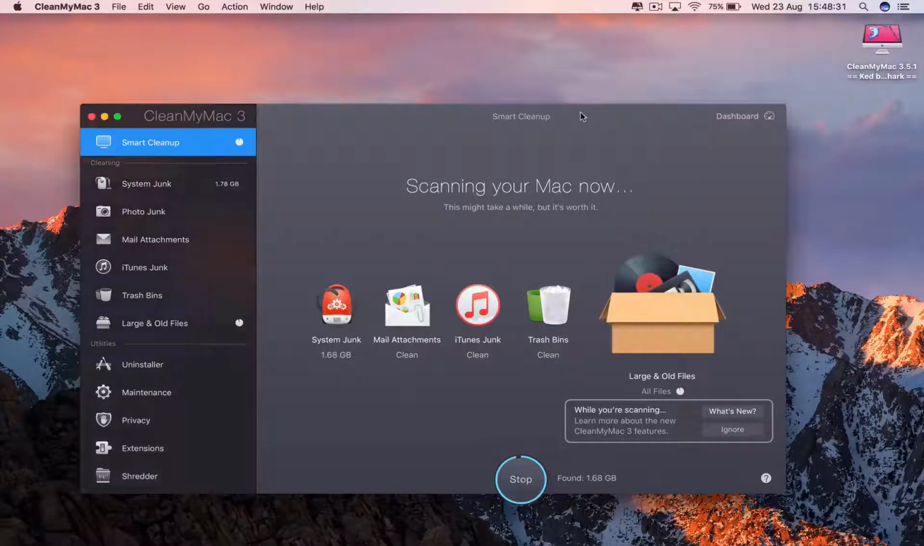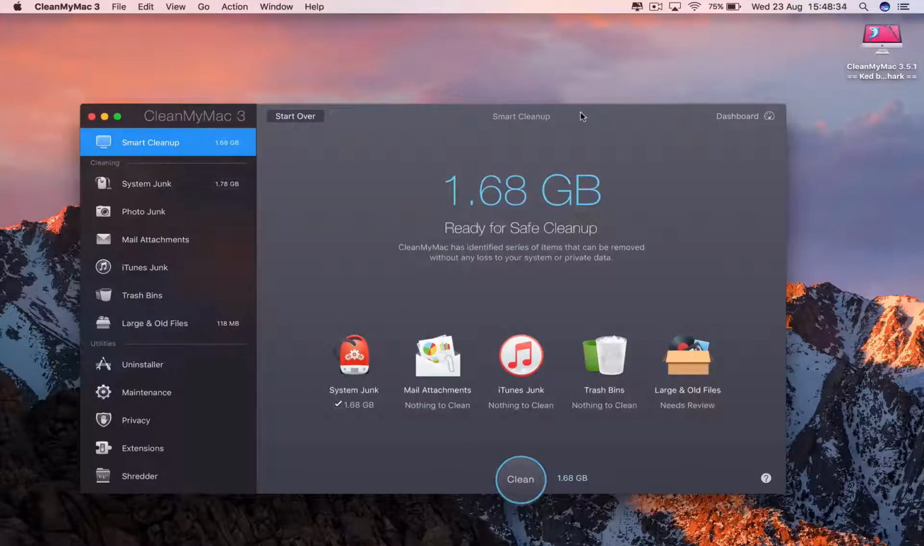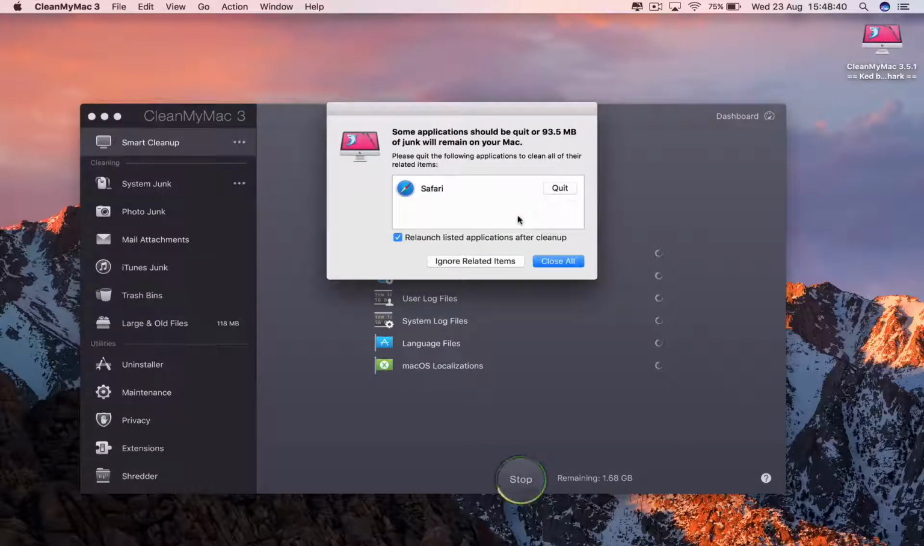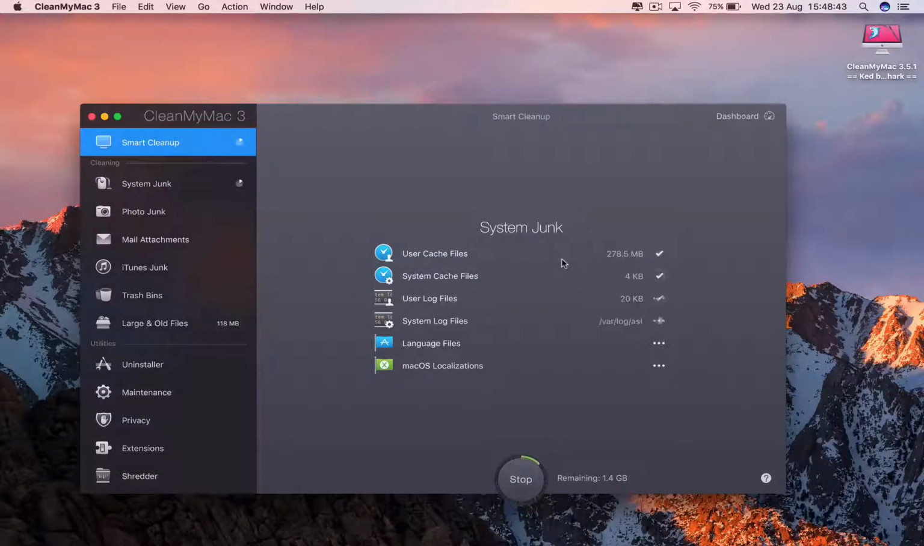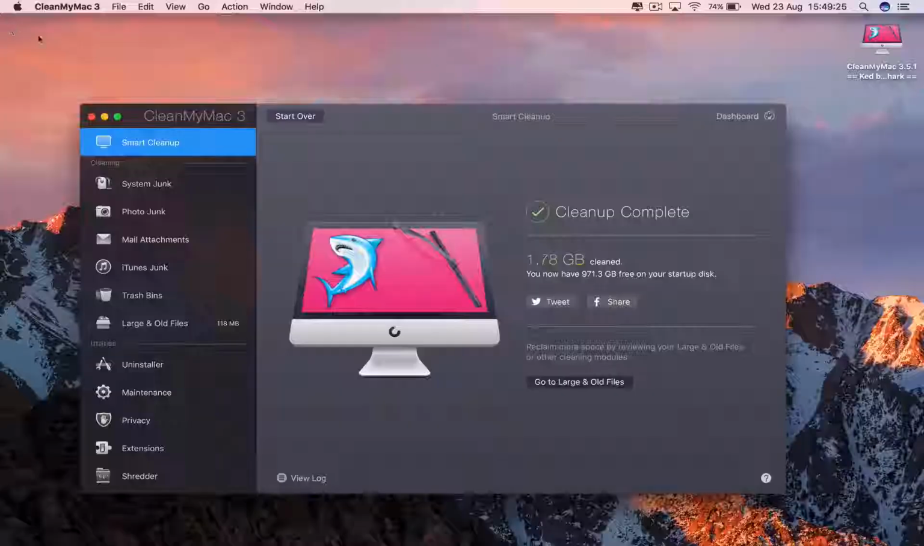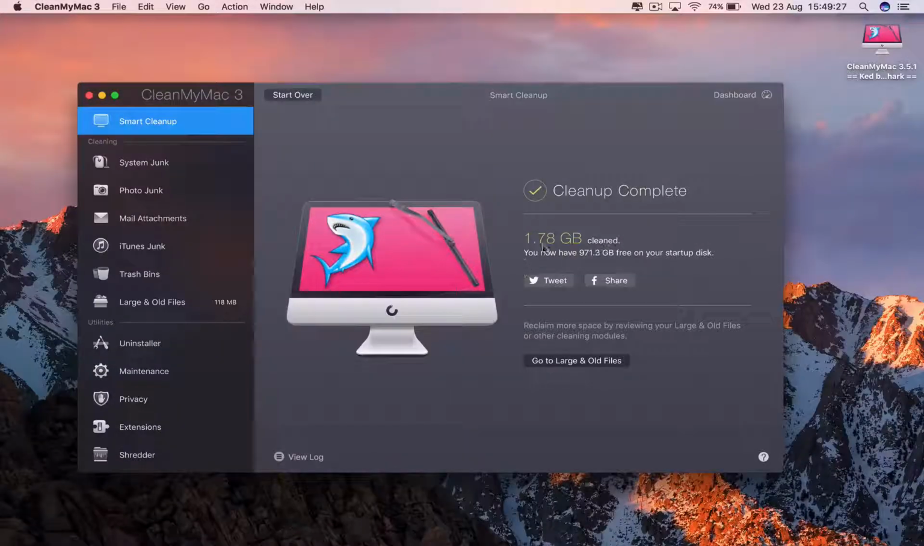Okay, great. Go to the application itself and go to Clean. So now I need to put in my password. Close all for the time being. Close out of this. Okay, so 1.78 gigabytes of data has been cleaned. You now have 971 gigabytes of free memory on your startup disk.